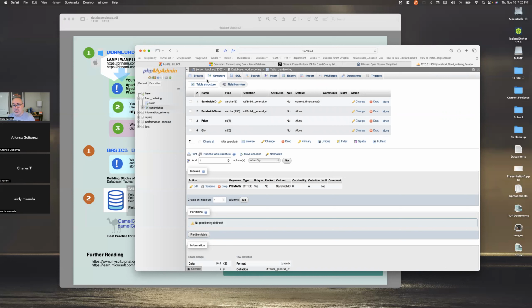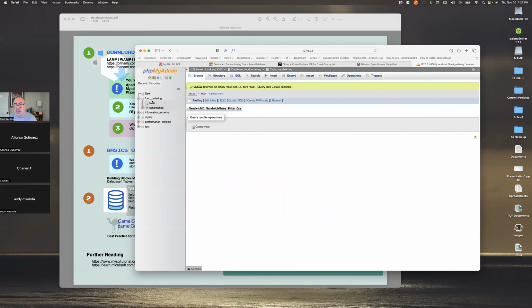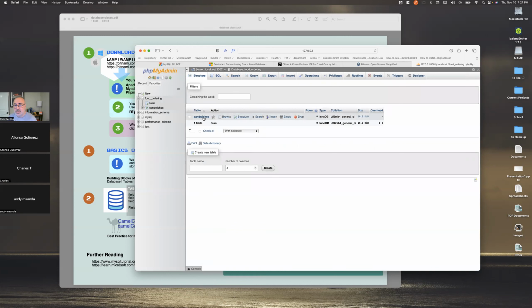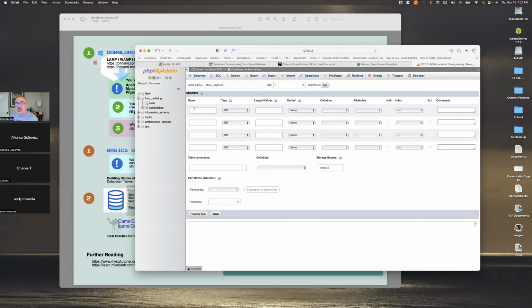And then let's say that you want options for that table for the sandwiches. So now we're gonna go back here to the food ordering database. See how the tables are there? We're gonna create a new table and we're gonna call it menu options, right? And then we're gonna do the same thing. And then there's gonna be option ID.